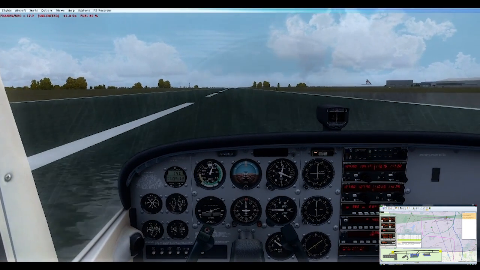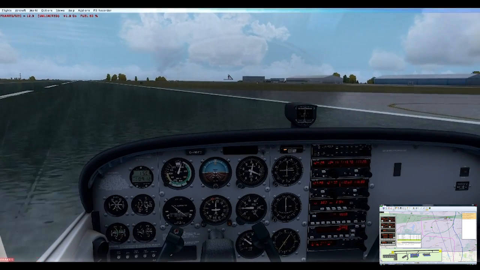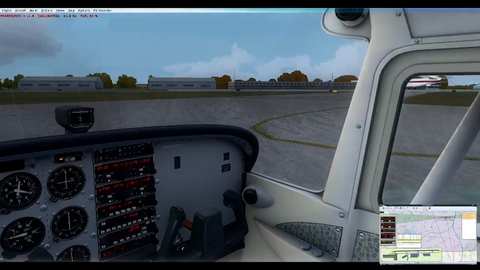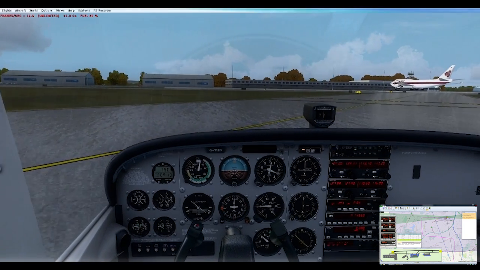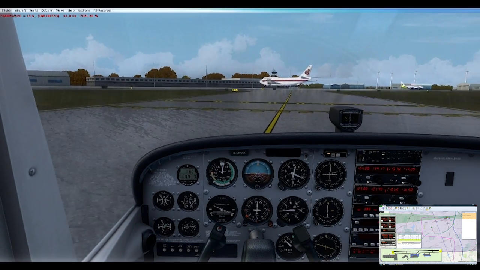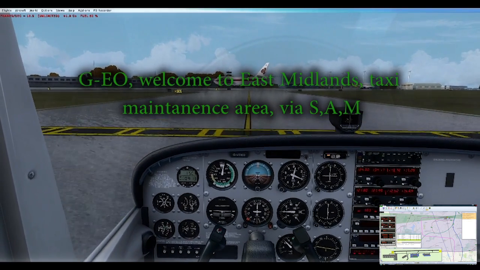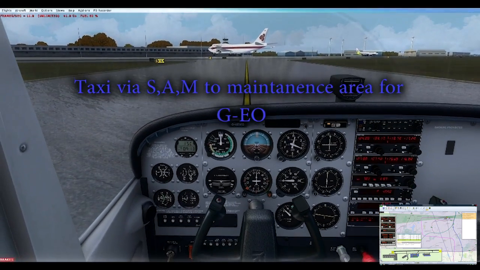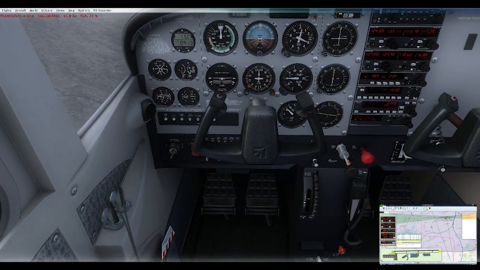Cargo 178 ready for taxi. Taxi, holding point Golf 1 runway 09 via Delta Uniform Alpha and Golf. I believe Delta Uniform Alpha and Golf, holding point Golf 1 runway 09, German Cargo 178. Golf Echo Oscar is clear of runway via Sierra. Golf Echo Oscar, welcome to East Midlands. Taxi Maintenance Area North 5 via Sierra Alpha and Mike. Taxi Sierra Alpha Mike to maintenance area, Golf Echo Oscar. That's Sierra Alpha Mike, I think it was.